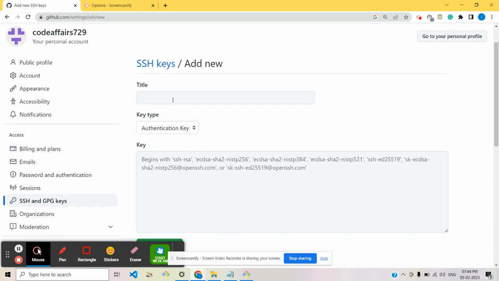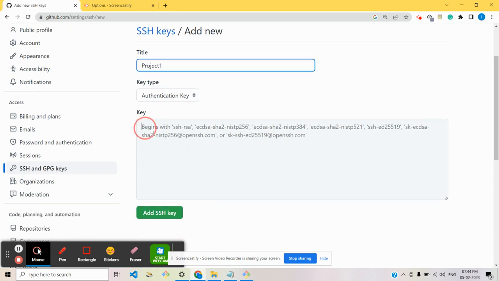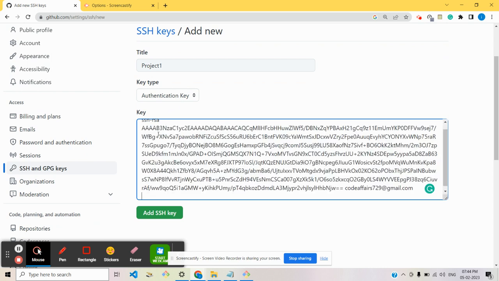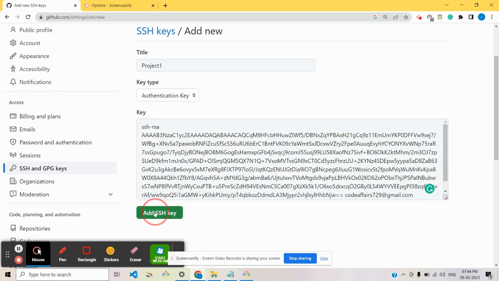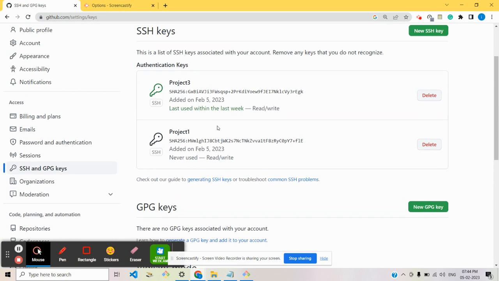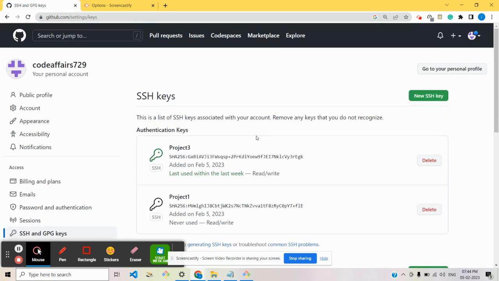Now we are going to add a new SSH key. You can type anything. We have typed the project name, project 3. Okay, 1, 2, 3, anything you write. Now you have to paste the copied SSH key from here. Now just save. Okay, now we have added the SSH key here. So this is the process through which we can generate an SSH key or add the SSH key in our GitHub.